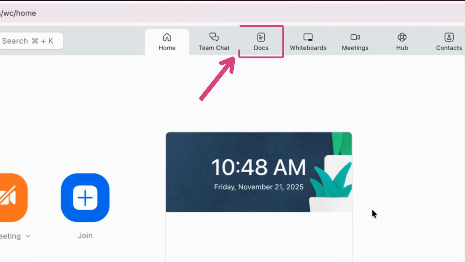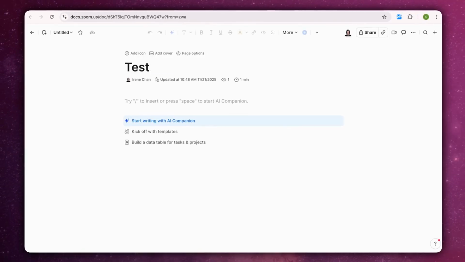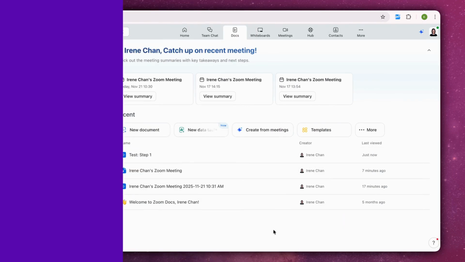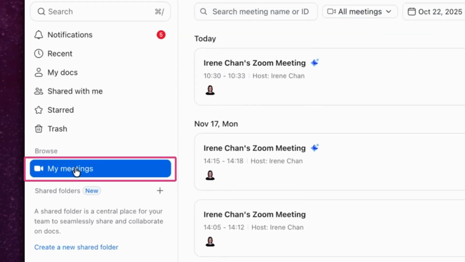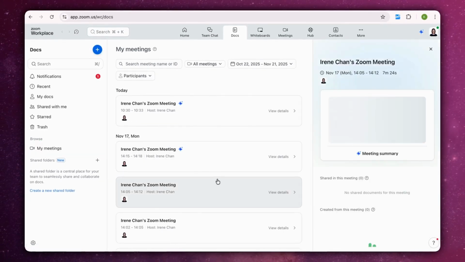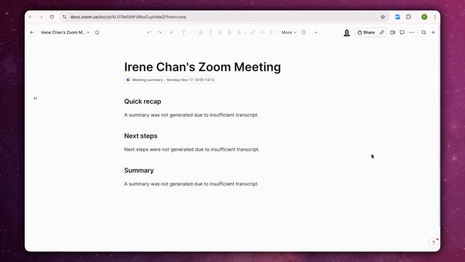From the Zoom app, click the Docs tab to view your existing documents or create new ones. Next, after a meeting, if you're the host, click My Meetings. You can pull AI-generated summaries or transcripts from past calls and drop them into a new doc for continued collaboration.